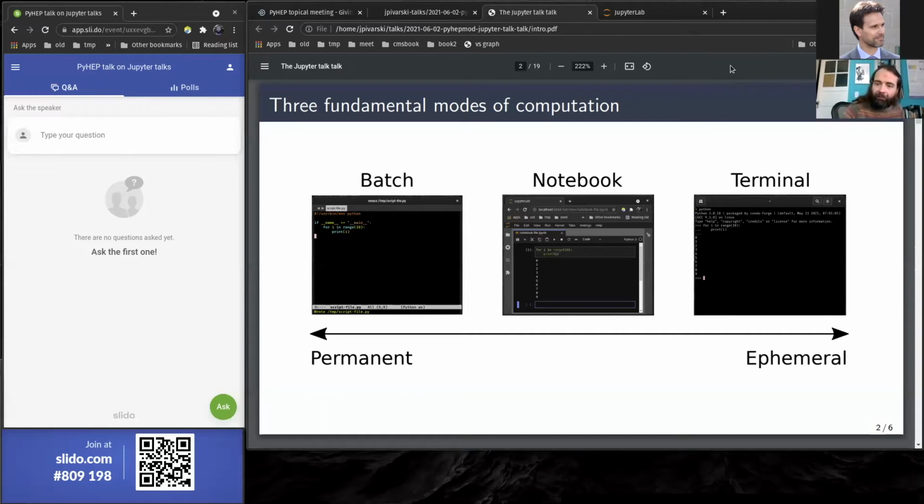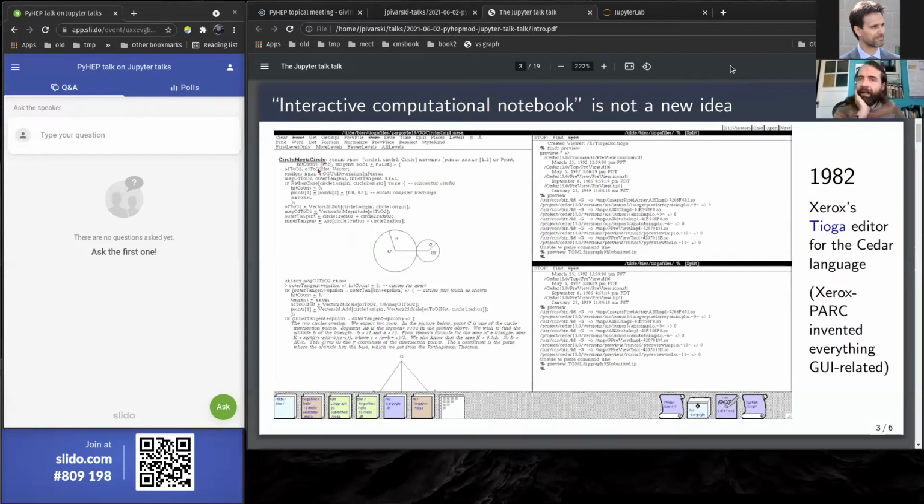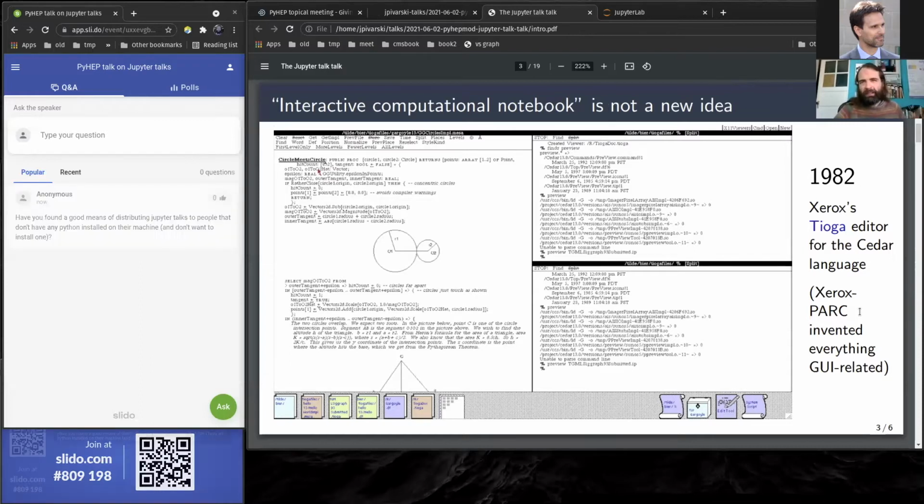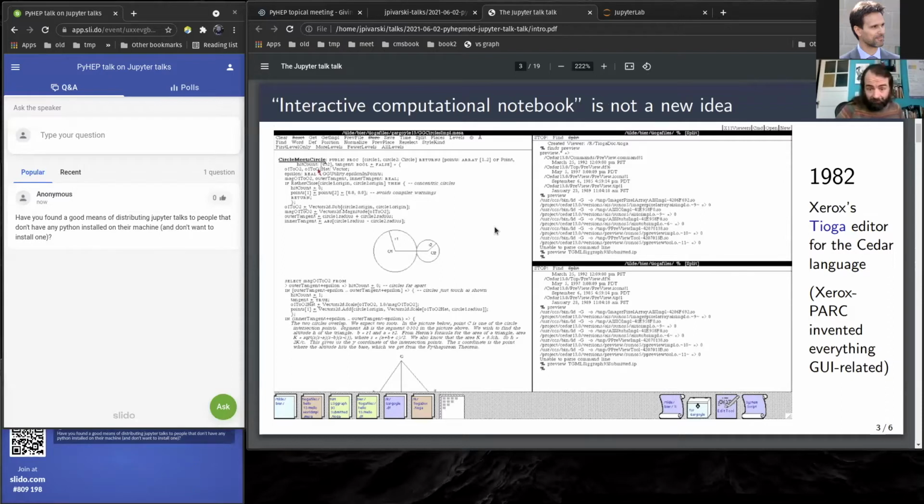So we've been talking about this as kind of a new idea, especially a few years ago when Jupyter was first becoming big. But it's worth knowing that actually this is such a fundamental idea that it is in fact not new. The earliest example I could find is from 1982, Xerox's Tioga editor for the Cedar language. And just as a side comment, Xerox PARC invented everything GUI related, including the mouse and windows and hypertext and all that. So it's not surprising that they also invented notebook interfaces. But here it is in 1982.